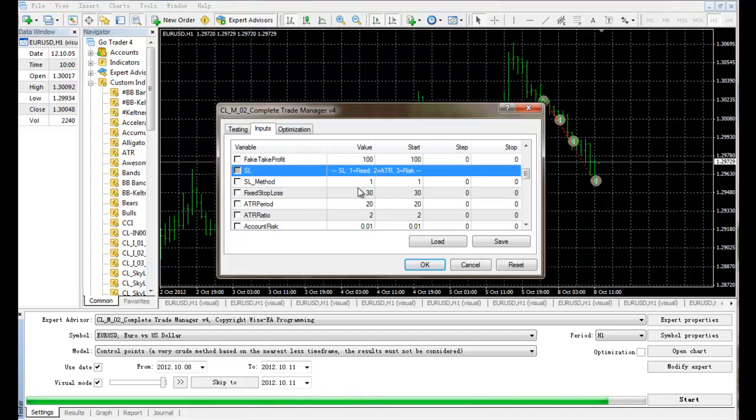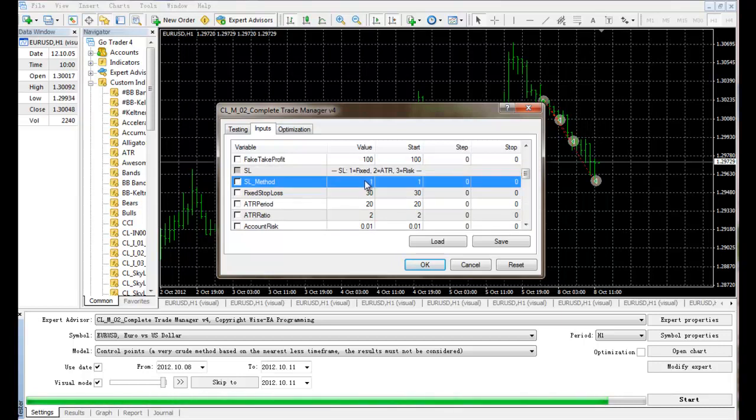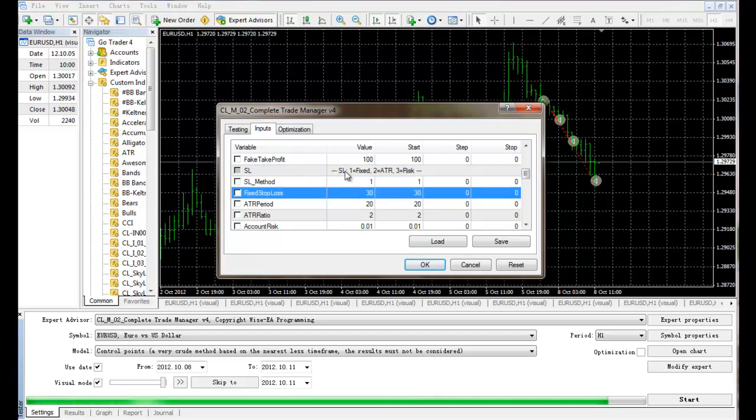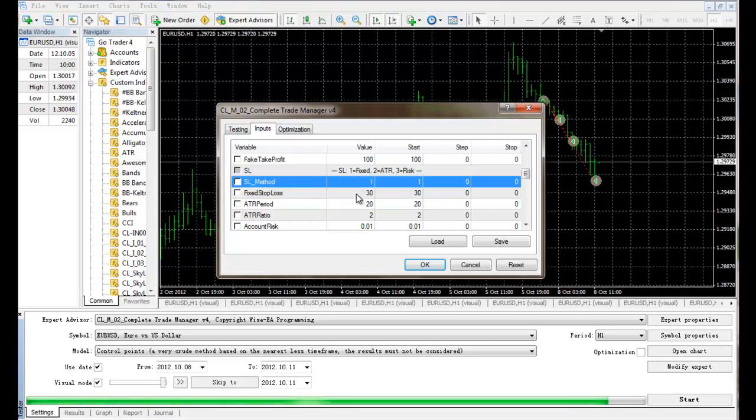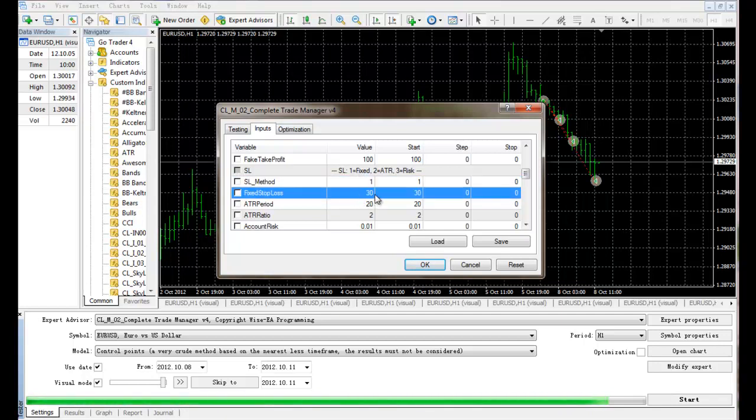So now when it comes to the initial stop loss, I'm going to briefly explain here. You have 3 methods, 1, 2, 3. 1 means its stop loss is a fixed pip. Once again, this section is about the initial stop loss and take profit. Obviously, later on, stop loss and take profit will be managed by some other functions. If you choose 1, it will be a fixed pip stop loss.